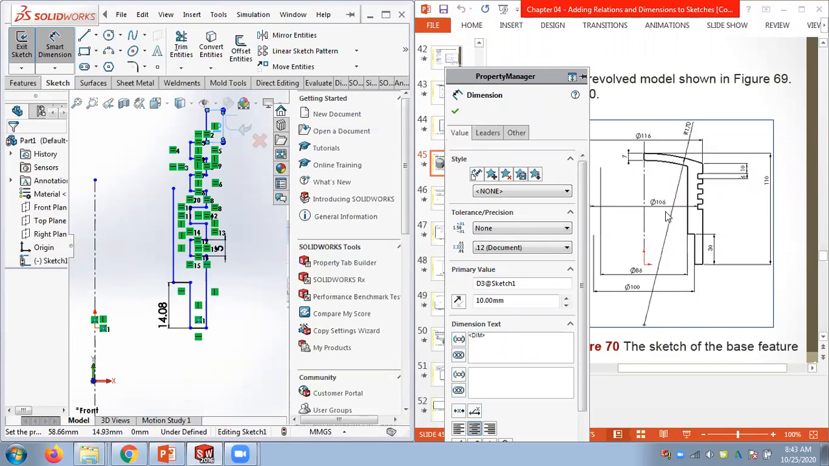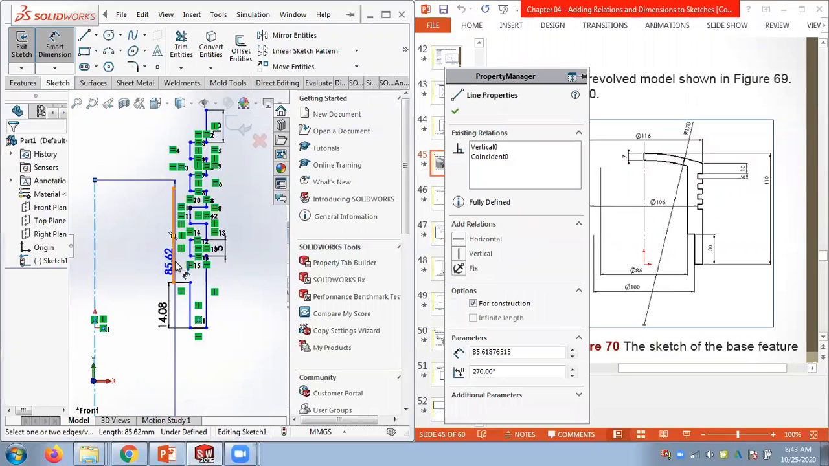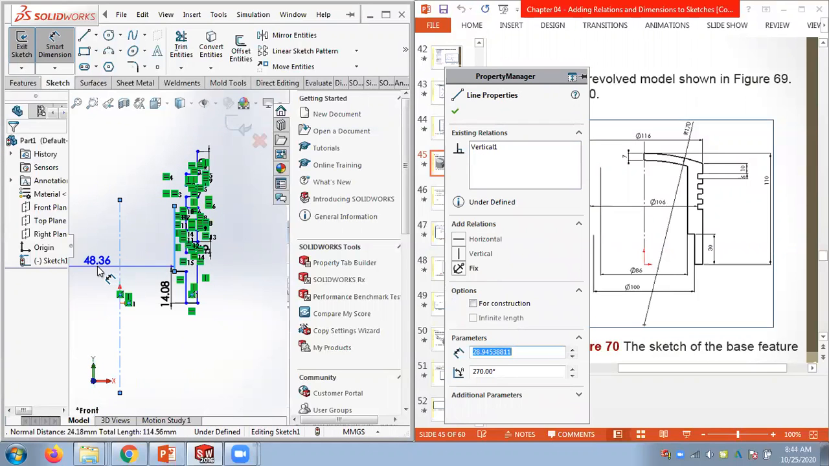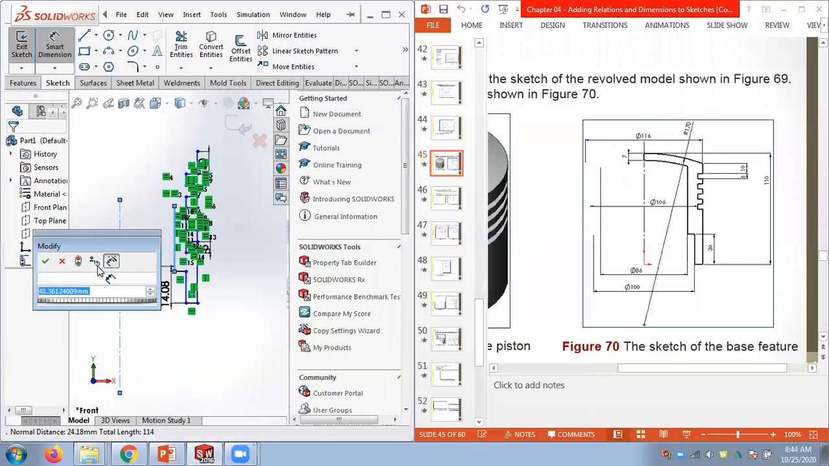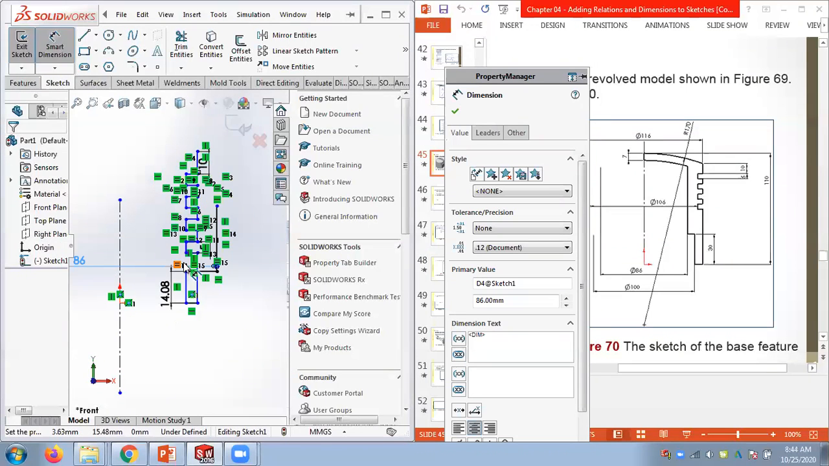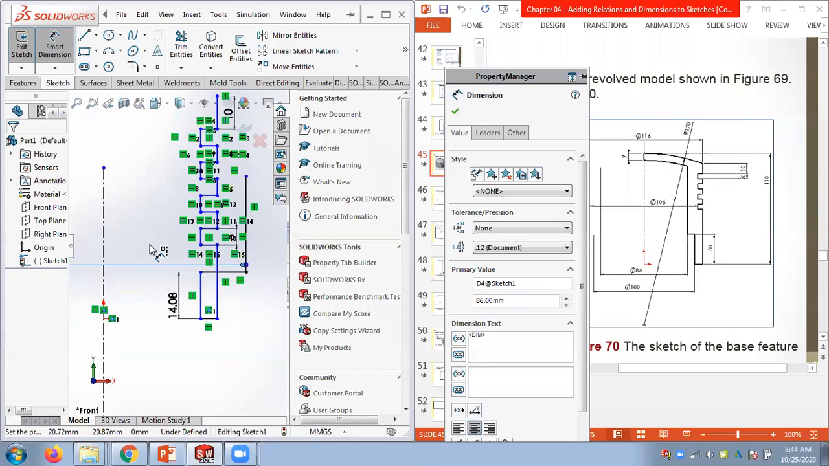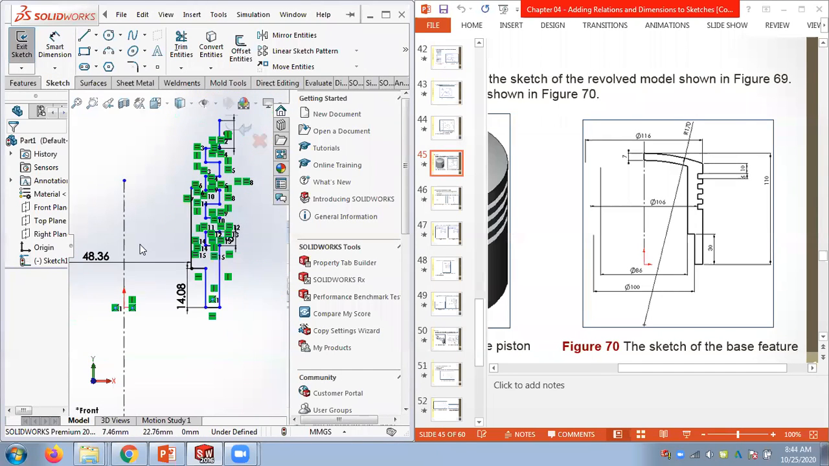Talking about these horizontal dimensions, the innermost one is 86. So from here to here, it's going to be 86. I ask you to take the mouse to this side, so it will be double 86. When you do that, you can see how the others are changing. So I will not put it now.